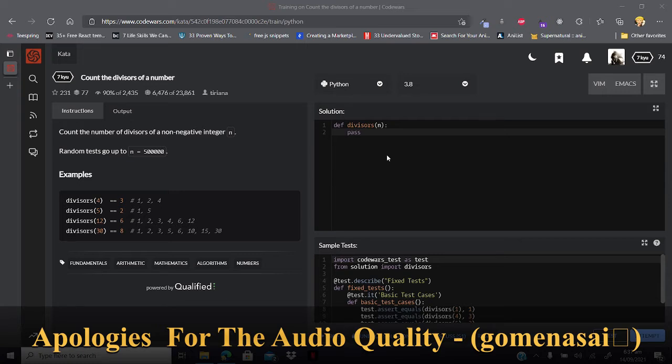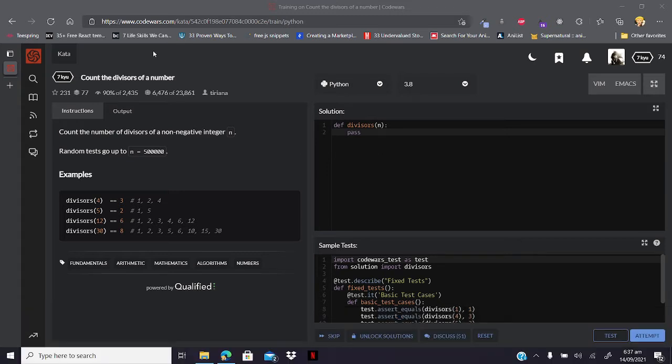Today we are going to be doing some algorithmic programming. Yes, we're just going to solve some problems. There's this website, codewars.com. If you go to it, they have a large variety of programming problems you can solve. For today, we're going to do this problem called "Count the divisors of a number".